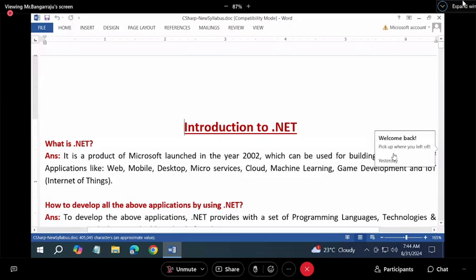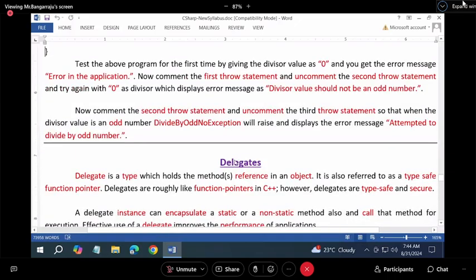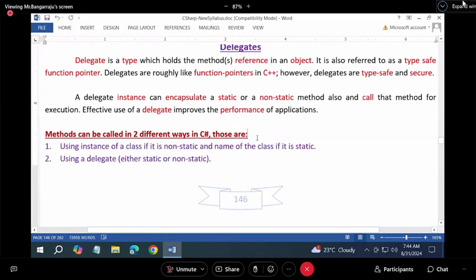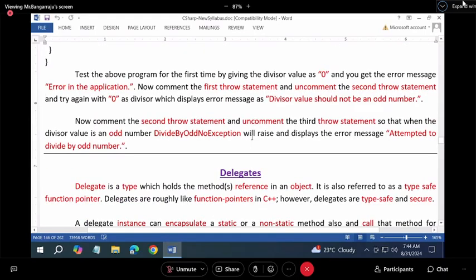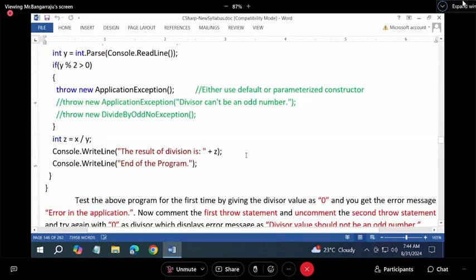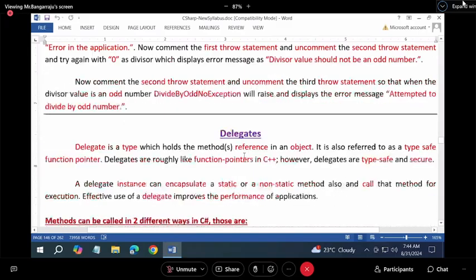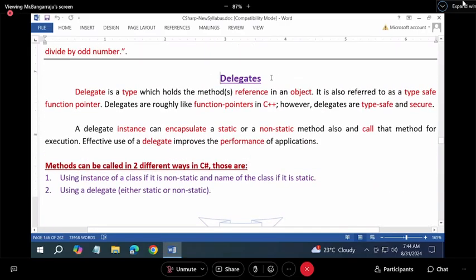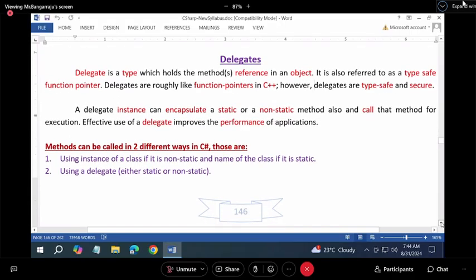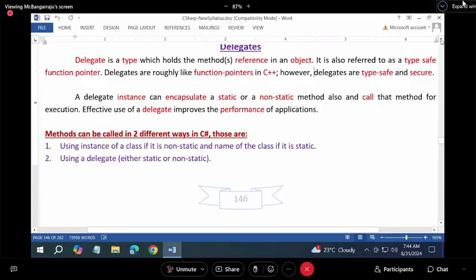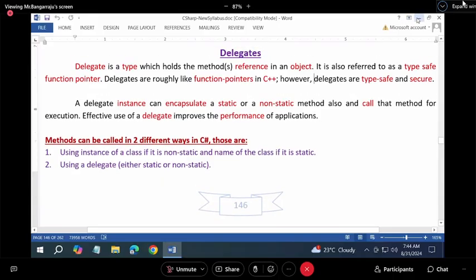The next topic we are going to discuss today is about delegates. Delegates is the next topic we're going to talk about. So what are these delegates? What does a delegate mean?